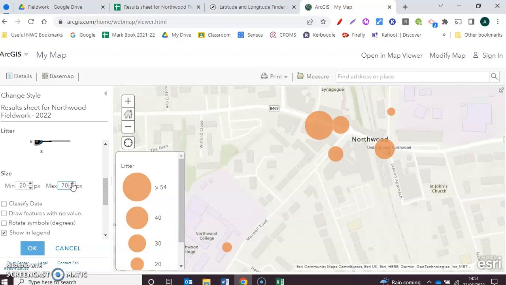It's really easy to see, isn't it, where the larger values are. In this case, litter counts. It could be an environmental quality. It could be numbers of vehicles, and so on. So that is your map. Now, what to do with it?